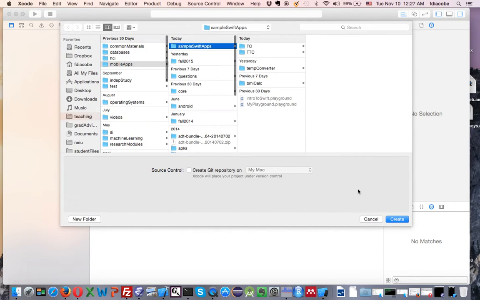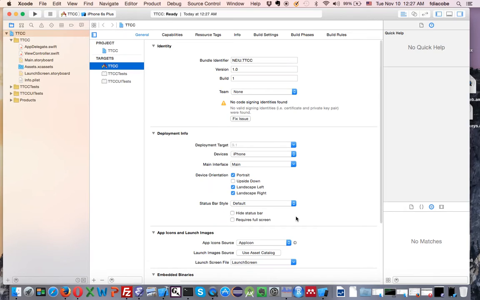And you click next. Then it's going to ask you where do you want to save this and whether you want to create a Git repository on it. If you don't know what a Git repository is, you should find out. It's source control. It'll make the development of your project, mostly in teams, a lot easier. But then we're here in Xcode. This is the interface of Xcode.